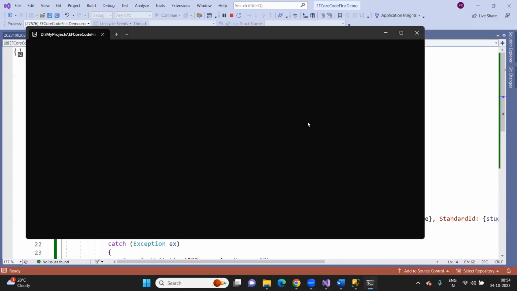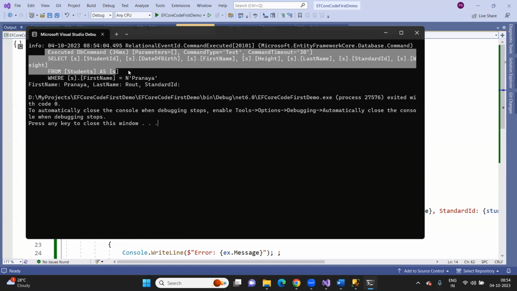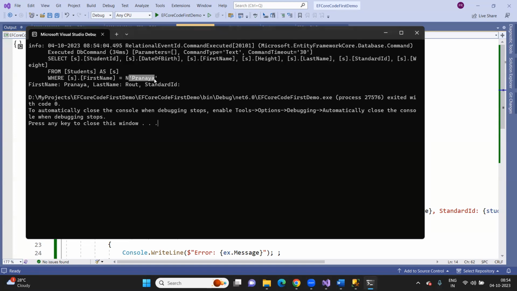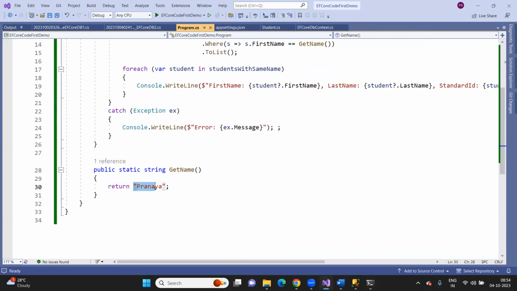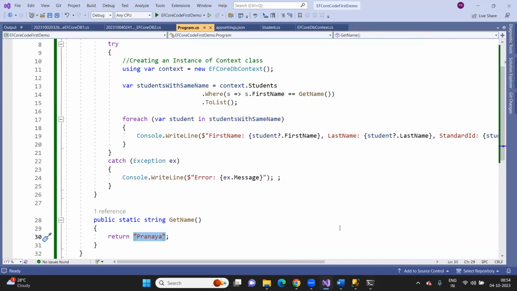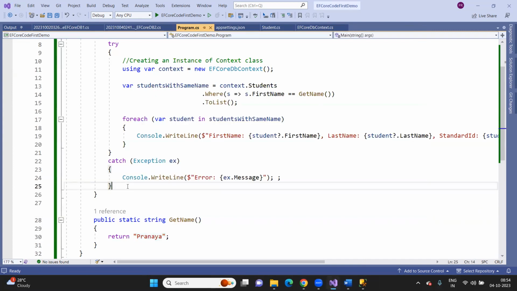This is the new thing that is available in Entity Framework Core. Earlier this was not available. Again, in this case you can see that the name Pranay is going to be used as the parameter for this function. Why Pranay? Because at runtime this GetName method is going to return Pranay. Clear, guys? So this is all about how you can query.